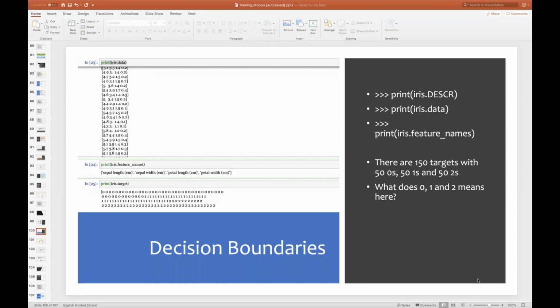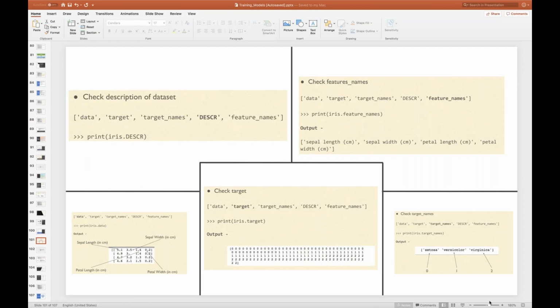Erase all the drawings. Go back to the pointer. Now look at this. If you look at this diagram carefully, I have put everything nicely. This is target. If you see the description of the iris data set, you have data, you have target names, you have description, you have feature names. Now if you see the feature names, you get the sepal length, sepal width, petal length. And if you talk about iris data, it gives the data like this.